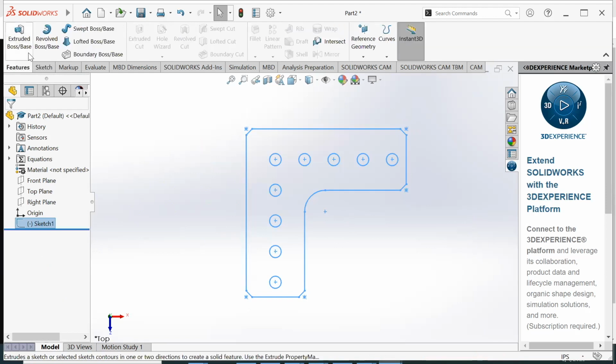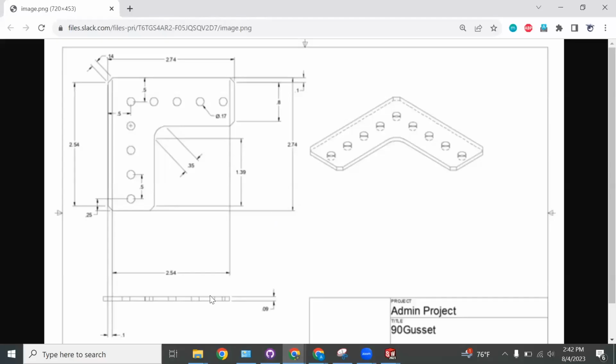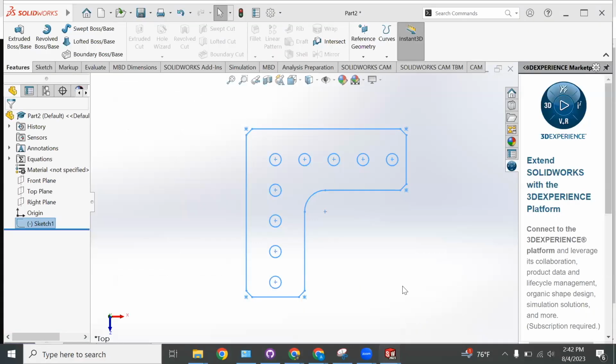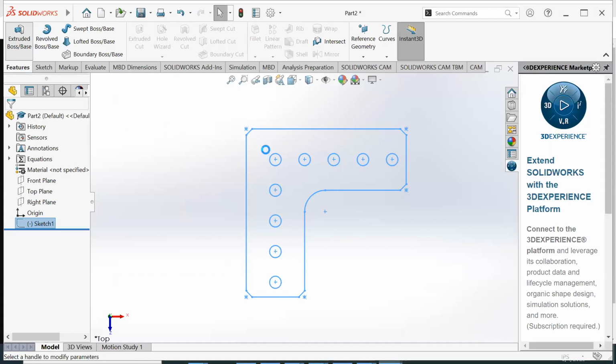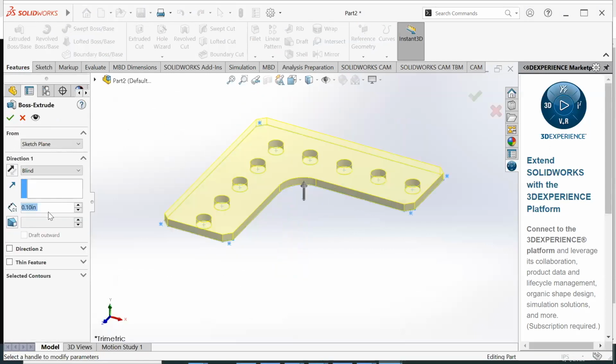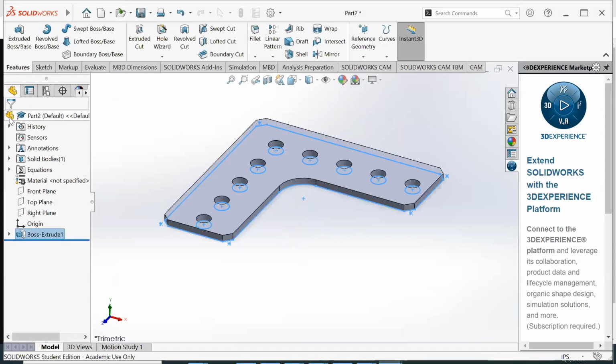So now we can go through, extrude it. Let's see how much we need it to be extruded. It says 0.09 inches. So let's go do that. The extruded base. Type in 0.09. And we are done. Now we're done.